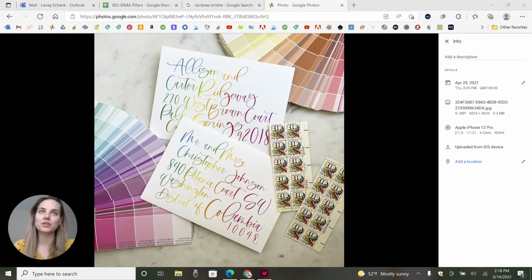Today I'm going to teach you how to do a rainbow ombre envelope, even with a data merge with a ton of different addresses, and make something really, really fun in InDesign.